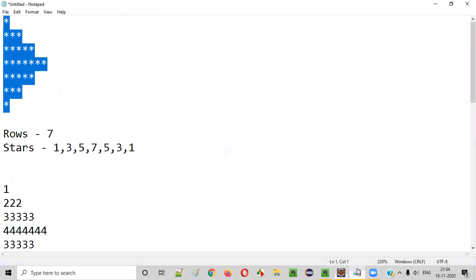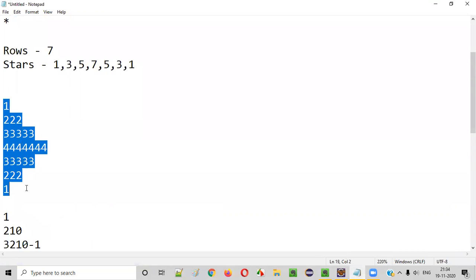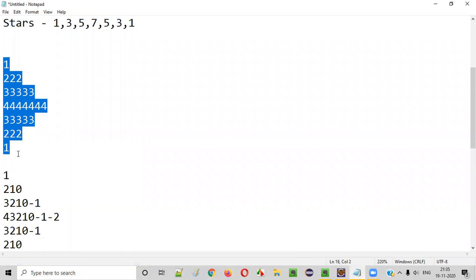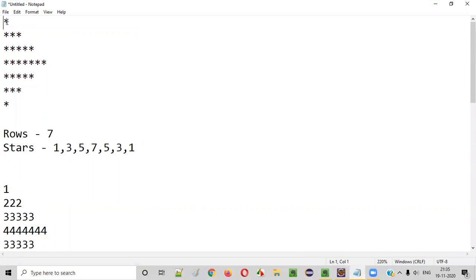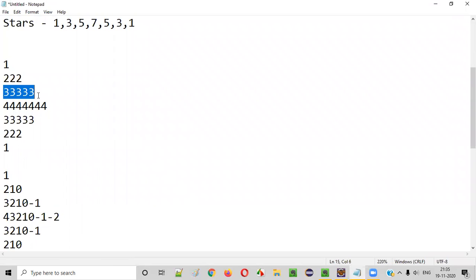Cool, good. So next, we need to customize the code for printing these numbers. In place of the stars, we should print these numbers. Here, one should be printed. Here, two should be printed. Instead of stars in the third row, all the number 3 should be printed. Instead of stars in the fourth row, all the number 4 should be printed, like that. Then again, after 4, 3, 2, 1. You see here, 1, 2, 3, 4, 3, 2, 1 should be printed like that.